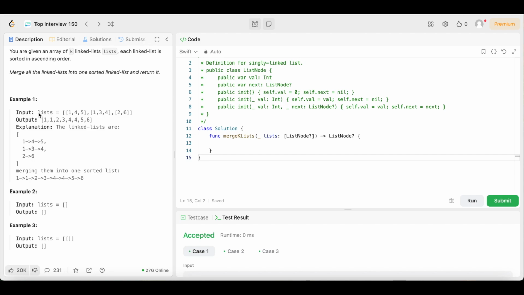So in example one, we have the input lists equals an array of linked lists. Those linked lists are 1, 4, and 5; 1, 3, and 4; and 2 and 6. The output is a linked list 1, 1, 2, 3, 4, 4, 5, and 6. The explanation says the linked lists are, right? We have 1, 4, and 5, which is this linked list right here. We have 1, 3, and 4, which is this linked list right here. And then we have 2 and 6, which is this linked list right here.